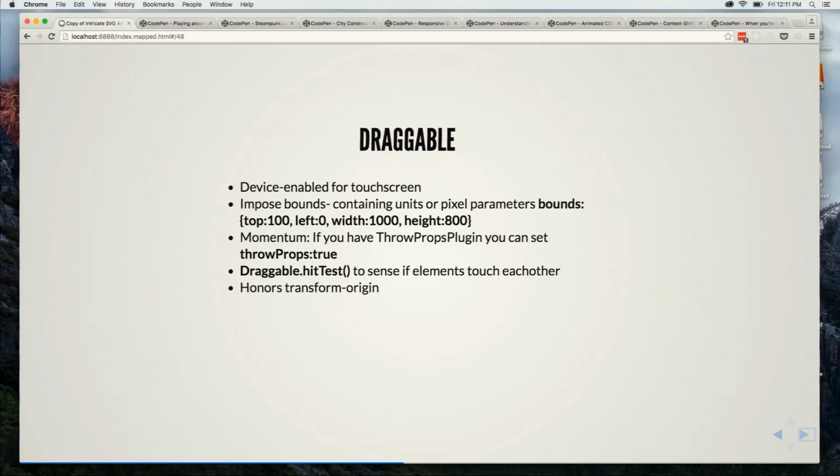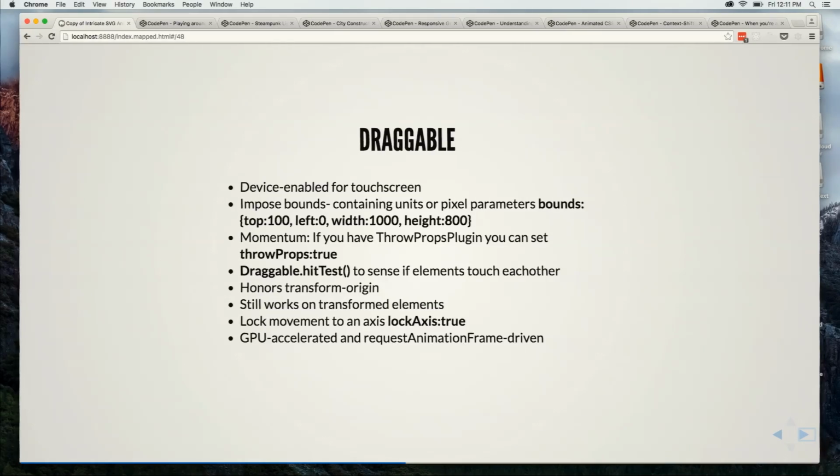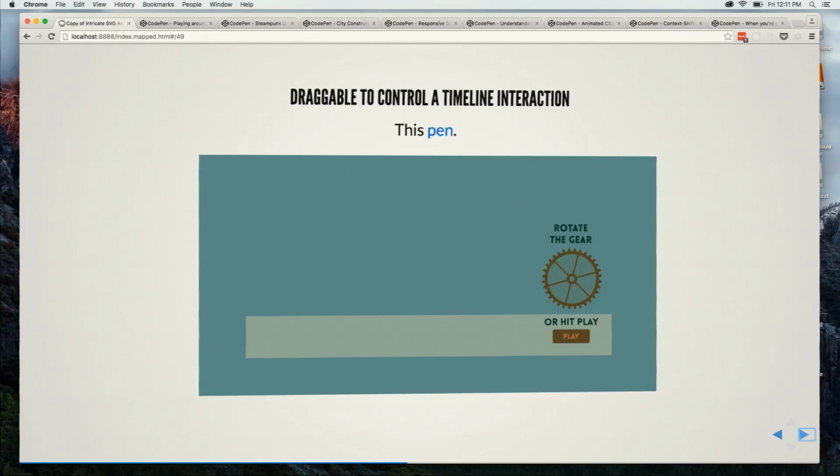with SVG. It honors transform origin, which is great. It still works on transformed elements. And you can lock an axis, so you can have it only work on X or Y. It's GPU accelerated and requestAnimationFrame driven, so it's got high performance values. And there's tons more stuff that I don't have to go over. You can check out the docs.